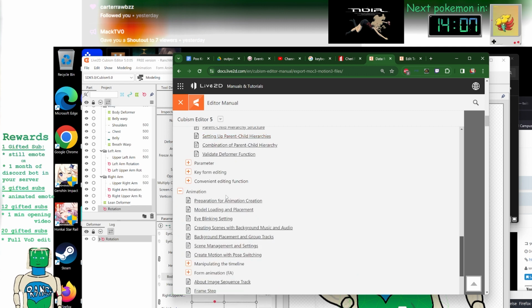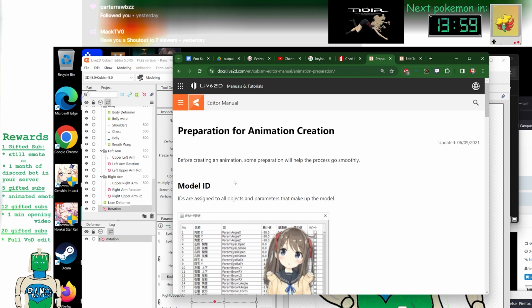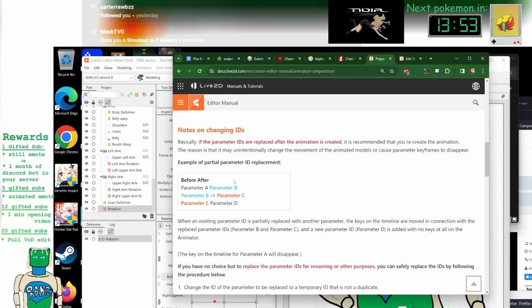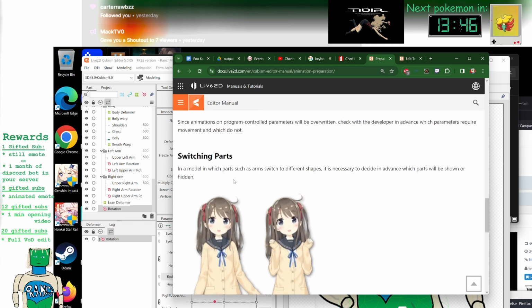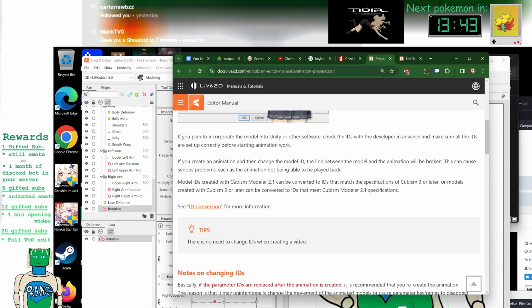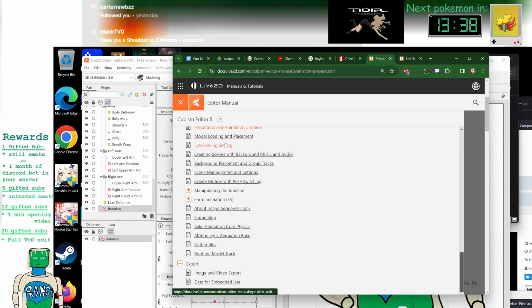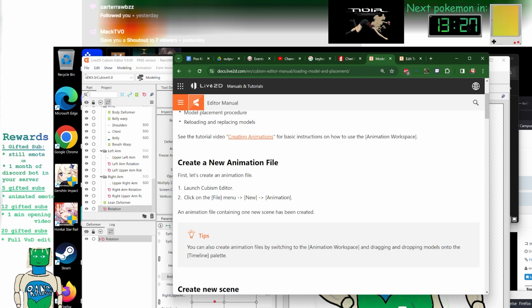Deformer animation. Preparation for animation. Okay, before creating animation, setting preparation will help the process go smoothly. IDs are assigned to all objects and parameters. Okay, it's on changing IDs. It's fine. Yeah, that's fine, we'll figure that out. Auto loading and placement. Okay. Get the animation model into the scene. Okay, so file, new animation. So that is correct. File, new animation.